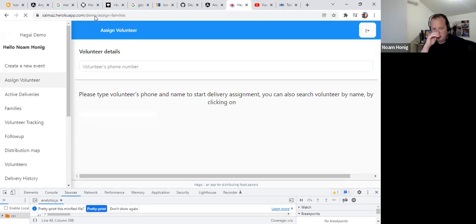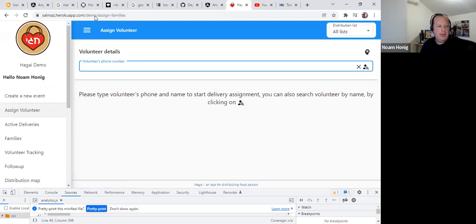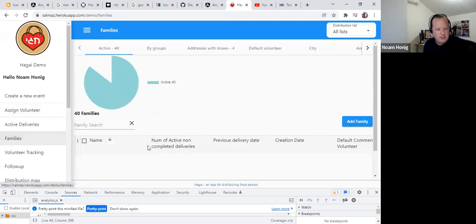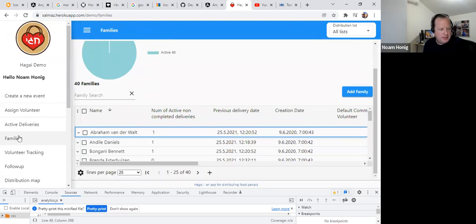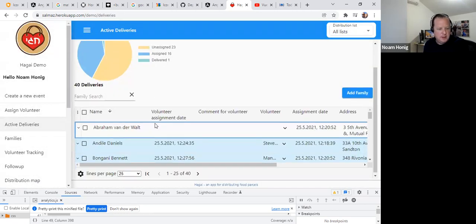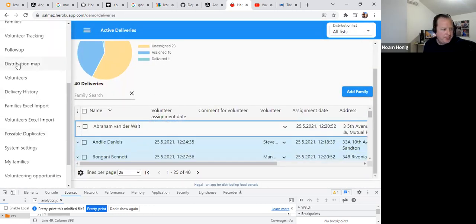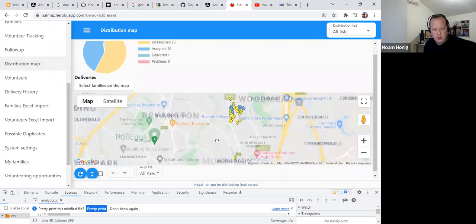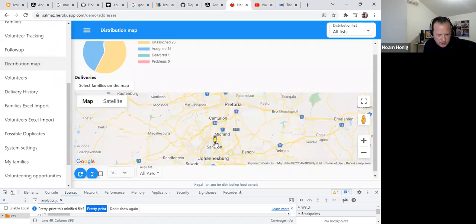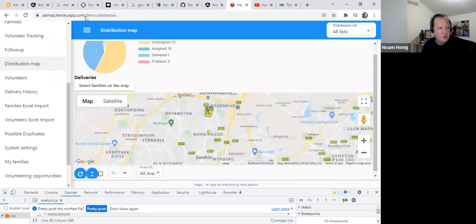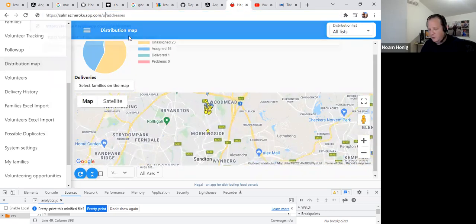And this is Angular. It's all written in Angular. And it has a list of families, and it has a list of active deliveries and can display them on a map. And here we go. I've put it in, where am I? Johannesburg. I think I have a US demo that will make more sense to most of you.